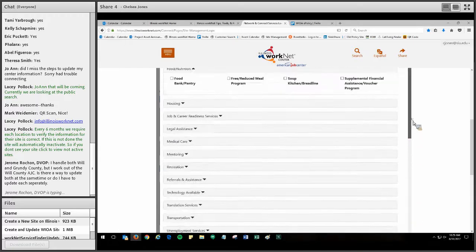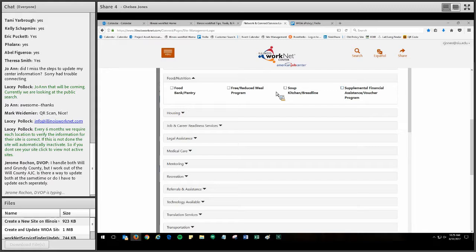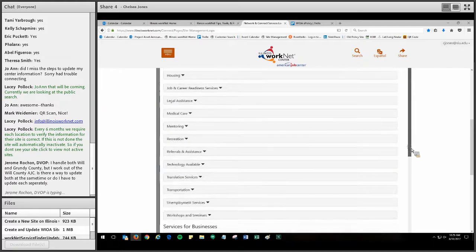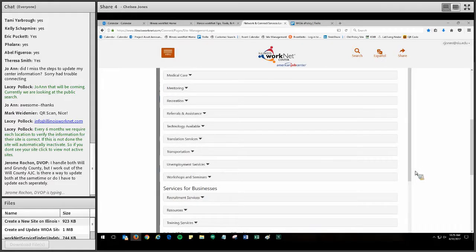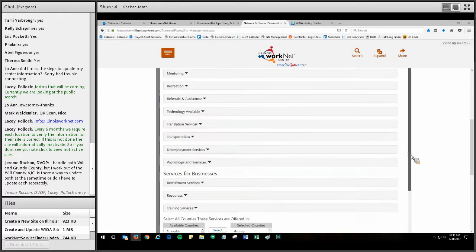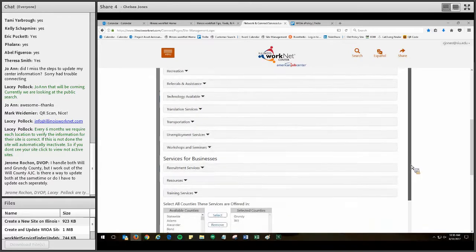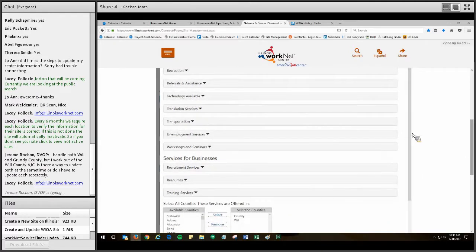So you have the ability to come in now and look at all these services, select all the ones that you provide. And we do have a listing of all of these in a Word document. If you're interested in the Word document, please email us. Lacey put that email address in, and we can provide that to you as well. Or you can just come into your location and review the listing here.